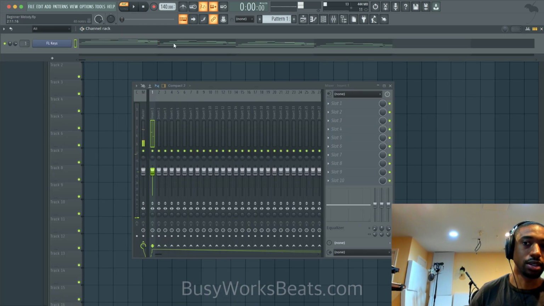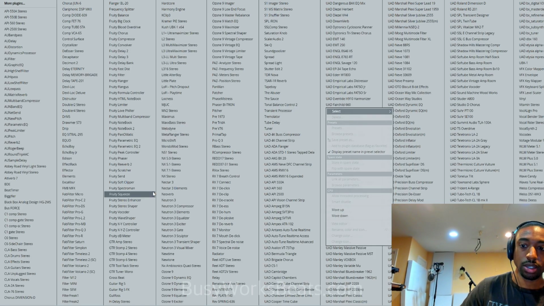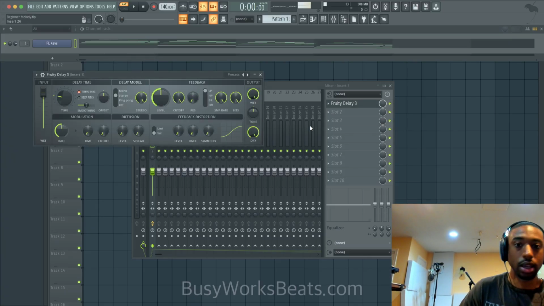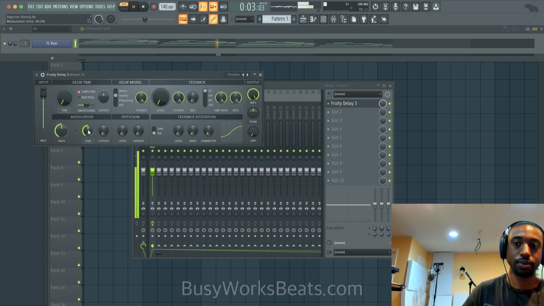Now to add the effects to make this piano sound like Mars. Let's go to the mixer. Let's add Fruity Delay 3, if I can find it. Fruity Delay 3. And let's turn down dry mode, turn down feedback level, and turn down delay time. And let's mess with this time modulation knob. And this creates a pitch wobble effect. So it adds that little Drake effect.